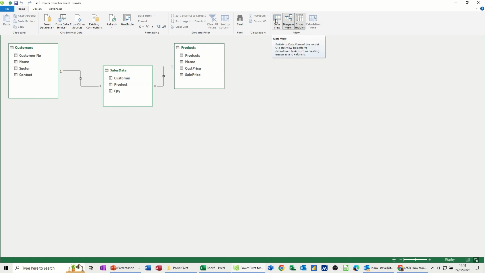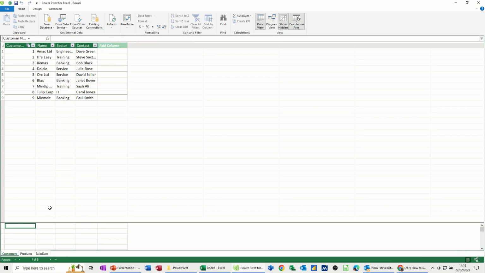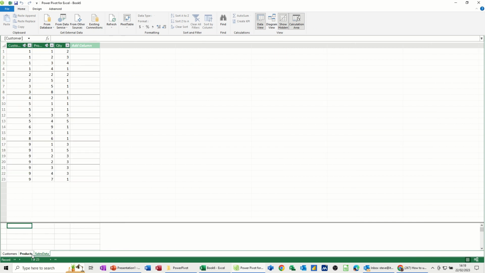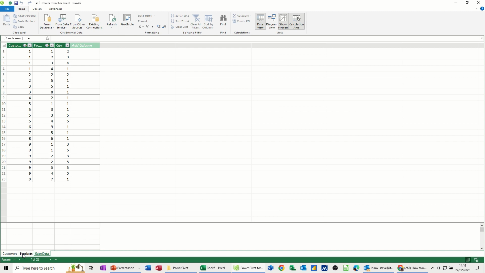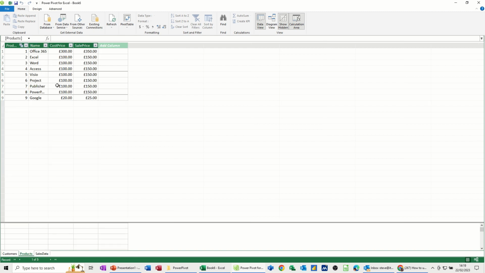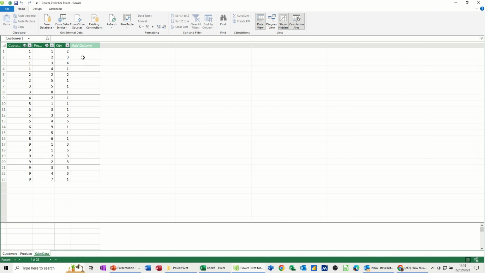So if I now go to data view, you can see the data is still as it was. But what can we do now? Well, what we can do now is create formulas that will look across the tables and pull information in. For example, on this sales data table, I've got a set of numbers. I don't know what any of this is. So if I click into this column and give it a title, I'll put cost price as a title.